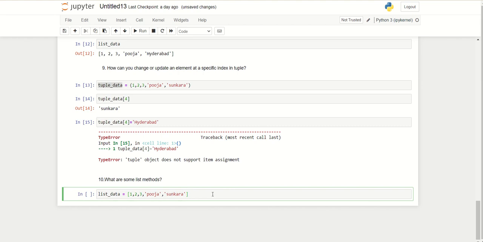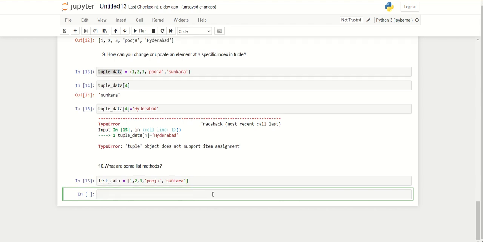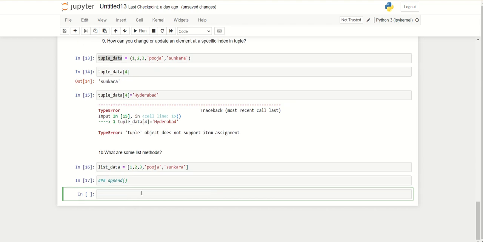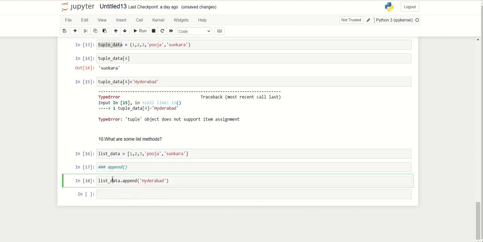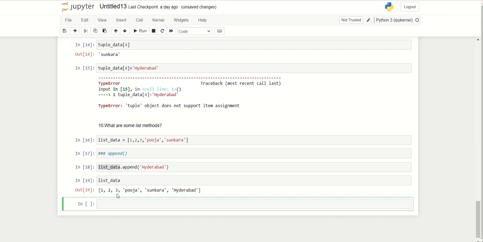The list equals 1 2 3. So this is my list. Now I want to append a value to the list, I mean, add a value. For that, we have to use the append method. So list_data.append, and I will append Hyderabad here. Let's check. See, 1 2 3 Puja Sankara Hyderabad.